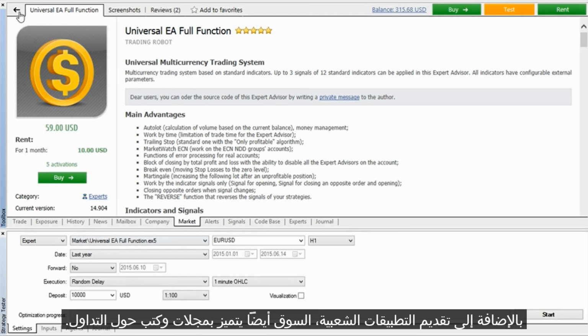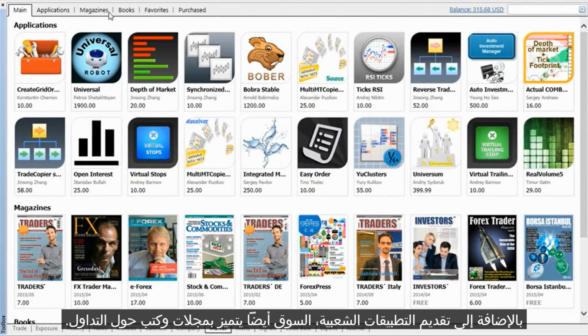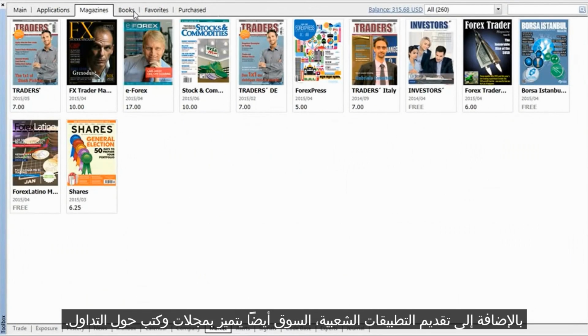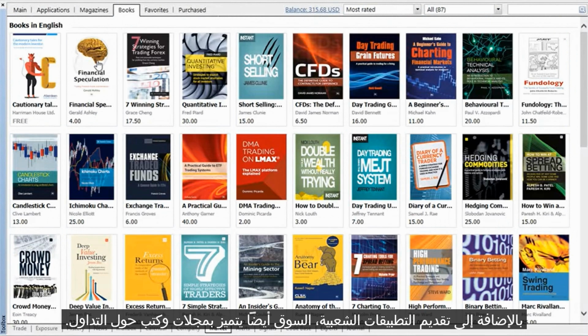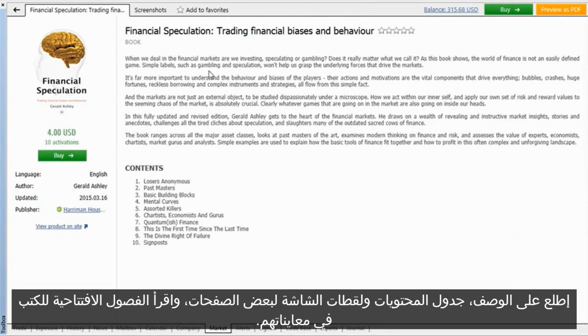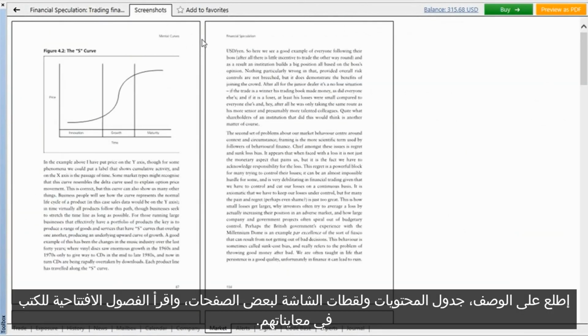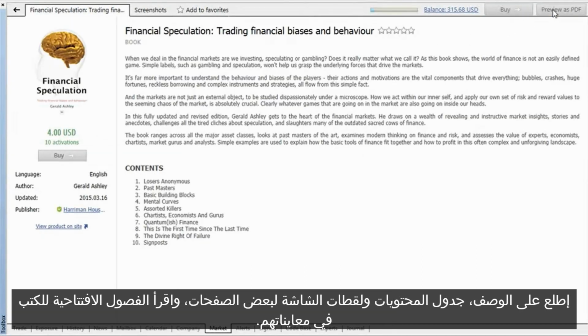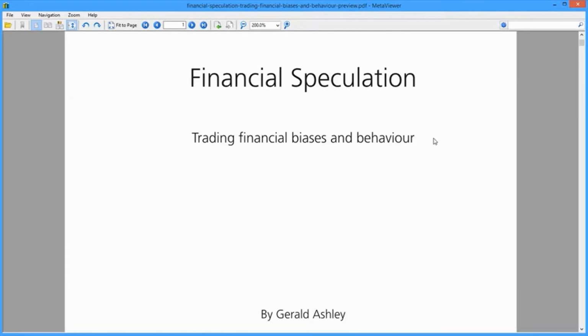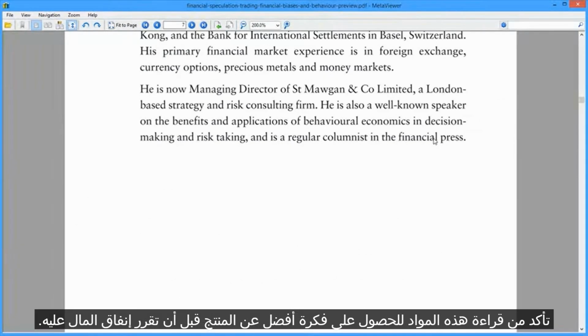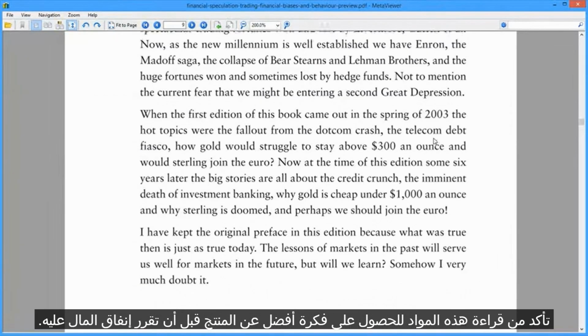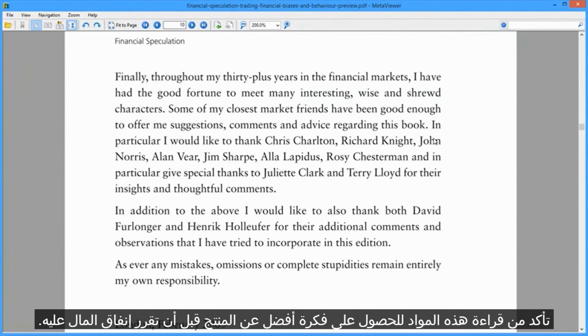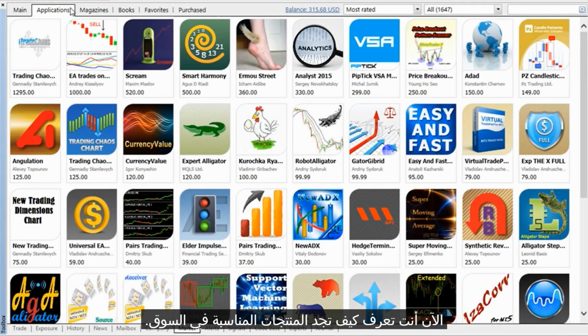In addition to offering popular applications, the market also features magazines and books about trading. Check out the description, the table of contents, and the screenshots of some pages, and read the opening chapters of books in their previews. Be sure to read these materials to get a better idea of a product before you decide to spend money for it. Now you know how to find the right products in the market.